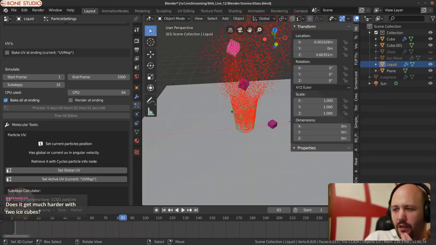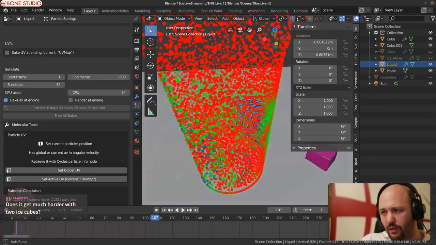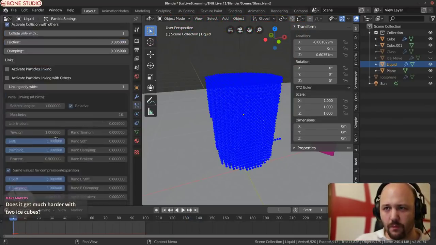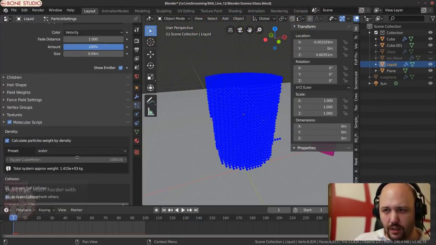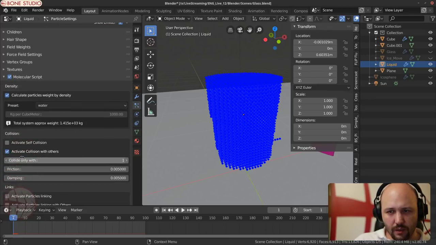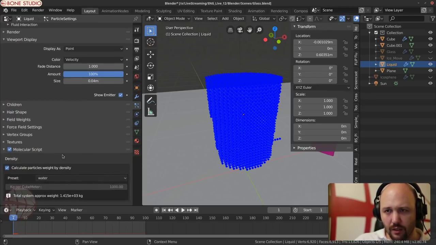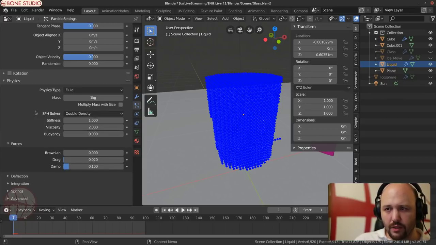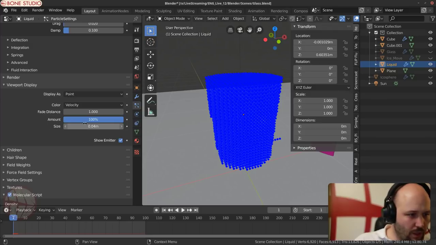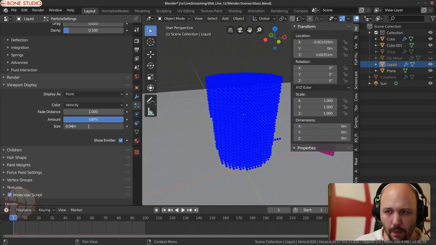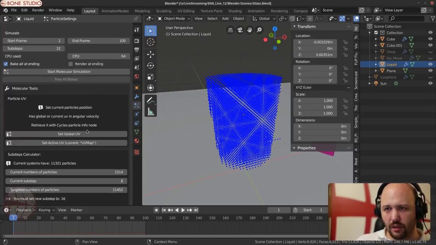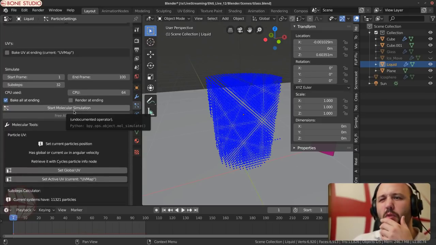Why is it exploding? Okay. Let's try one more thing. Collision with others, friction, damping, that's okay. Let's try another thing. Let's try to reduce much more the size of the particles, but it should not explode.